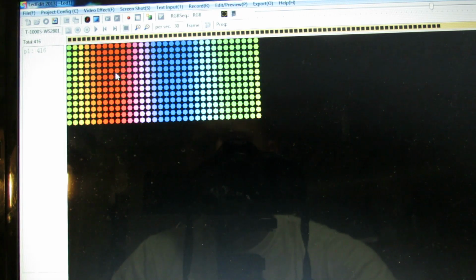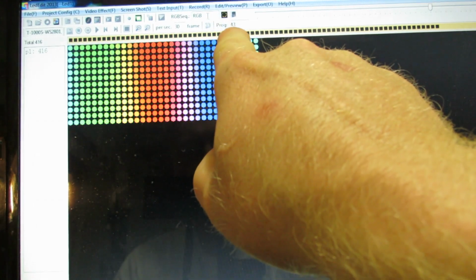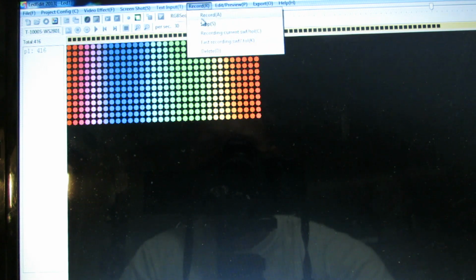Now let's say we wanted to do that one, right? That's the one we want to choose. The next step then becomes record, which is a couple over, so we select record. And we hit record. Now, program, you'll see this number. That's the frames, basically. It's recording the frames. So once we want it to stop, we hit stop at 242.